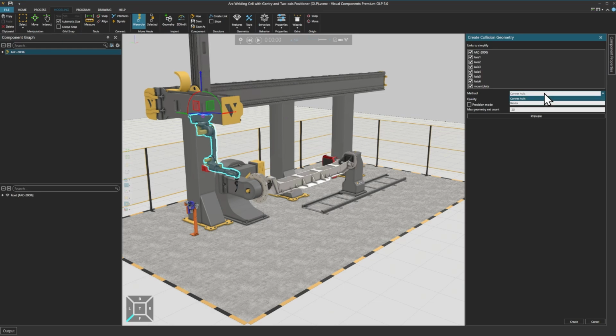I can also here select if I want to create convex hulls around the axis or blocks. We can also select what type of quality we want for our collision geometry, how accurate it should be around each axis. If you select 100%, it will run slower, and if you select lower, it will go faster.